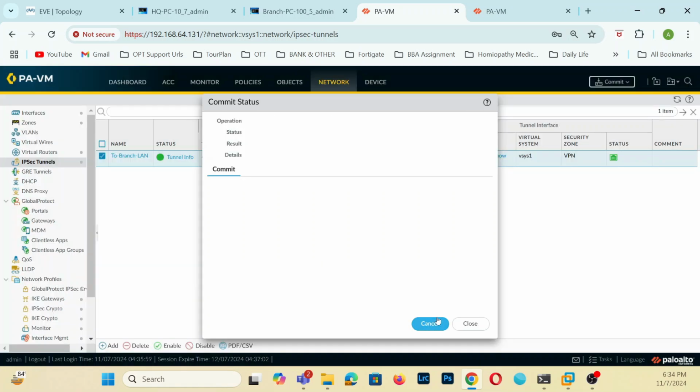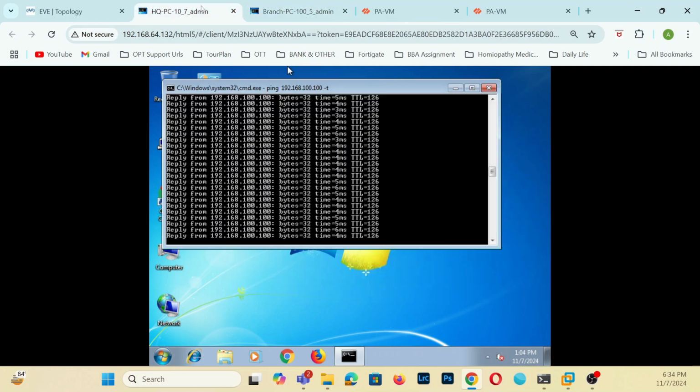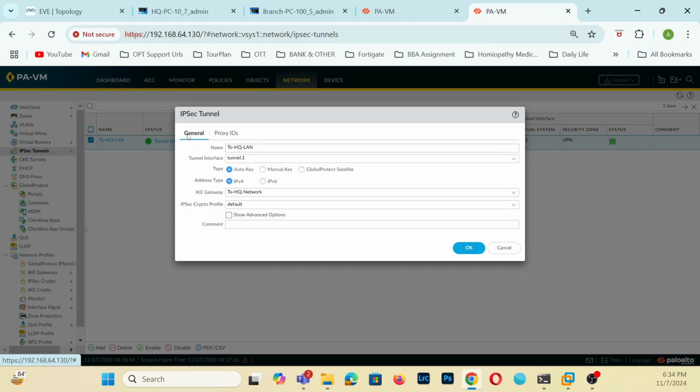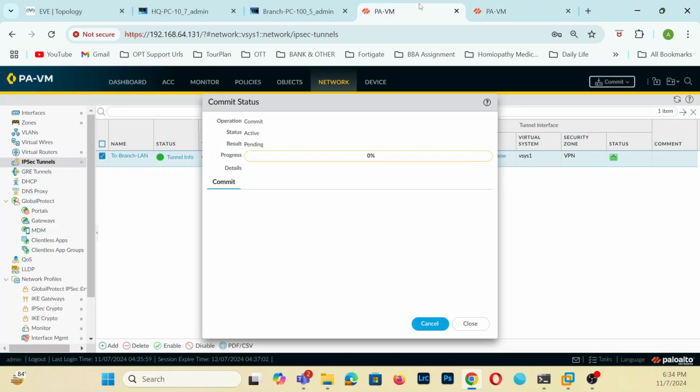Let's see what happened. Ping is continuously running. Yeah, there is no proxy ID, only the configuration is there. In a routing protocol, if you go to routing protocol, then it is not required. I think in the static route also, if you have Palo Alto on both sides, it is not required.